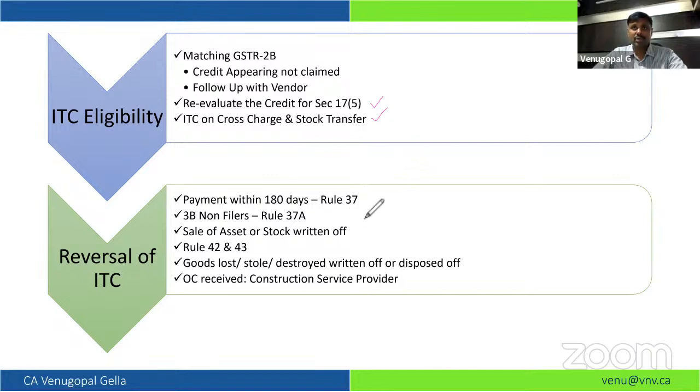If we are not making a payment to the vendor within 180 days, under Rule 37 reverse the ITC. Re-avail whenever you are making the payment. If suppliers are not filing, reverse the ITC again to the extent they have not filed. If an asset is sold, compute the unused period and reverse the ITC. For common credit, reverse the ITC to the extent of exempt turnover. If the goods are lost or stolen, please reverse the ITC. In case of real estate, where no credits are available, the landowner and the developer have to reverse the ITC.